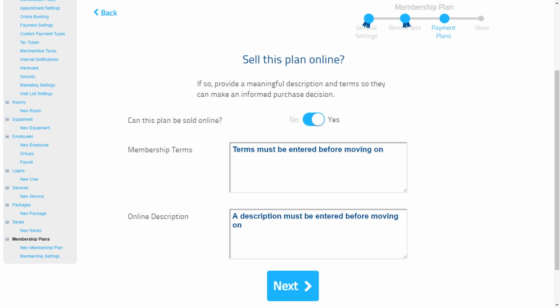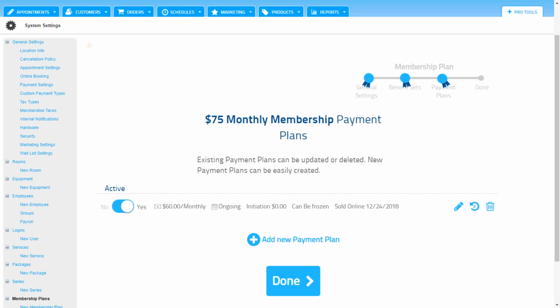If we want clients to be able to buy this membership online, we would want to switch this to yes and enter in the terms and conditions here. The terms and description can be specific to this one membership. And we'll click Next to move on.